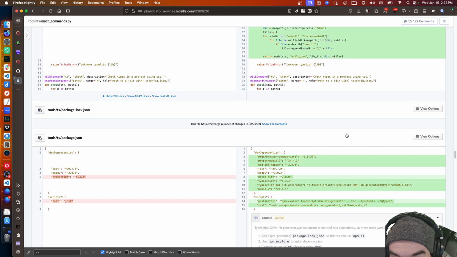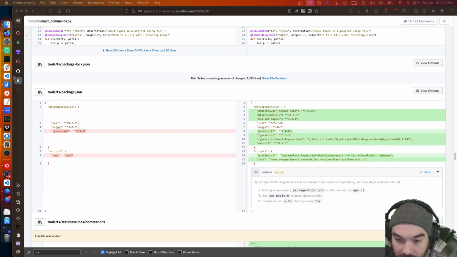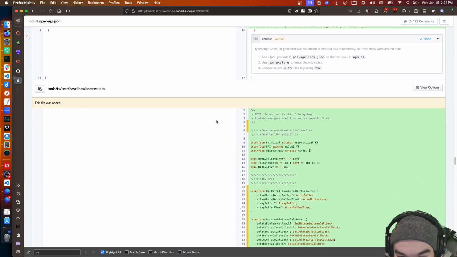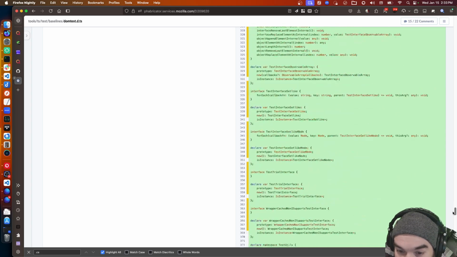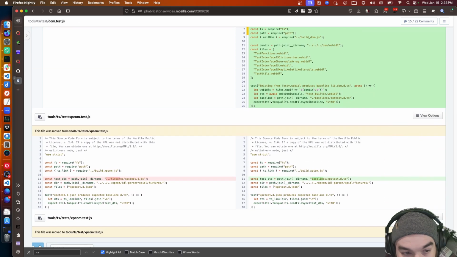This is so cool. Sorry, I'm getting really distracted, but this is so neat to watch go. And then this is some interface that gets produced. And then this is the test.